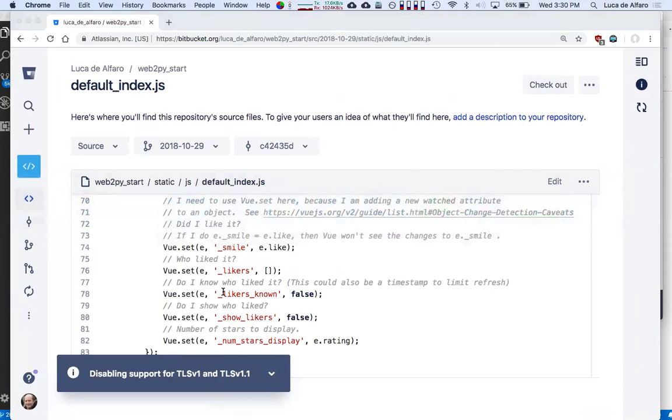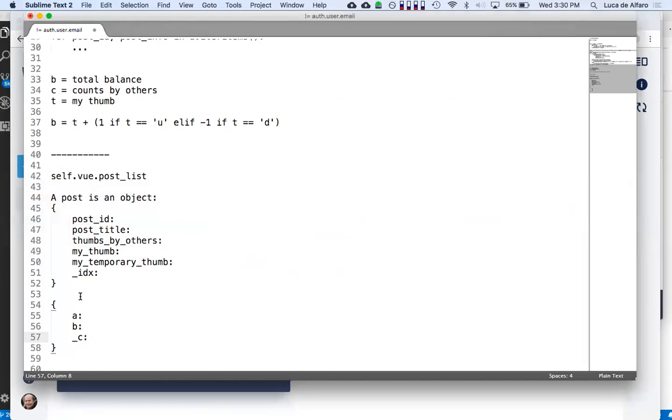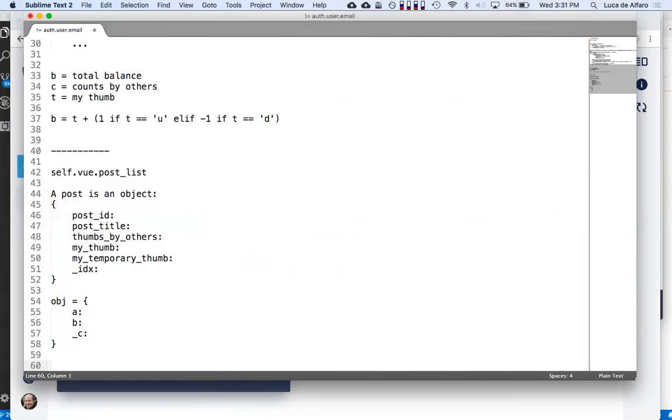So you could do perfectly well here, except that I cannot edit, I guess. But I could write e._underscore-like-as-known equals false. That would be the obvious way to set an attribute of an object, right? So if the object here is called obj, just to be full of fantasy, I could write something like obj.c equals 7.